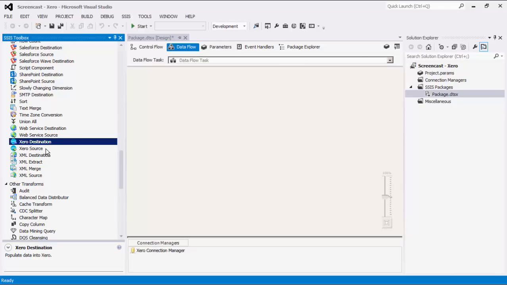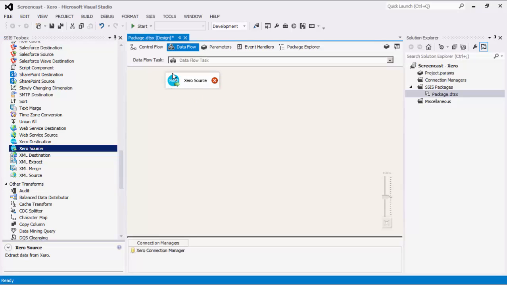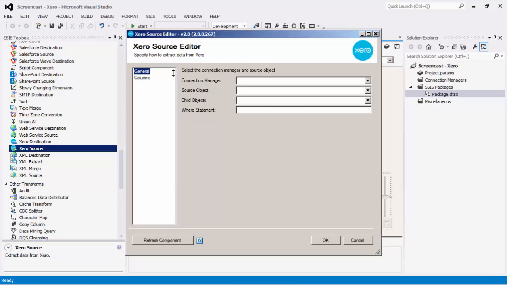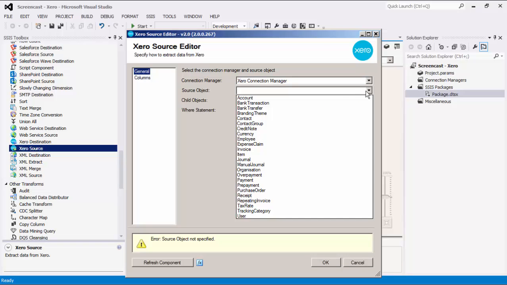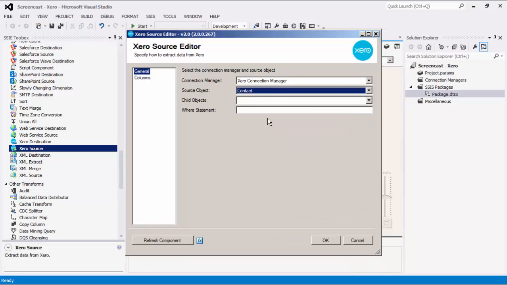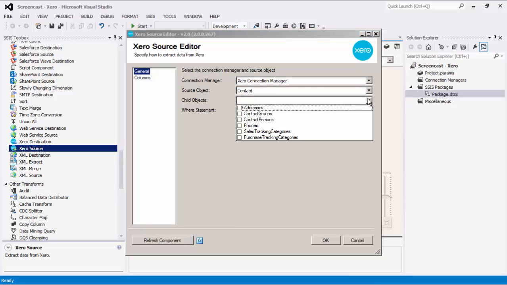To use the Xero source component, we can simply drag this component to the design surface of the data flow task. Double-click to configure the component. Let's select the Xero Connection Manager. The Source Object option allows us to specify the objects we would like to read data from. When the source object specified has one or more readable child objects, the Child Objects option is enabled.